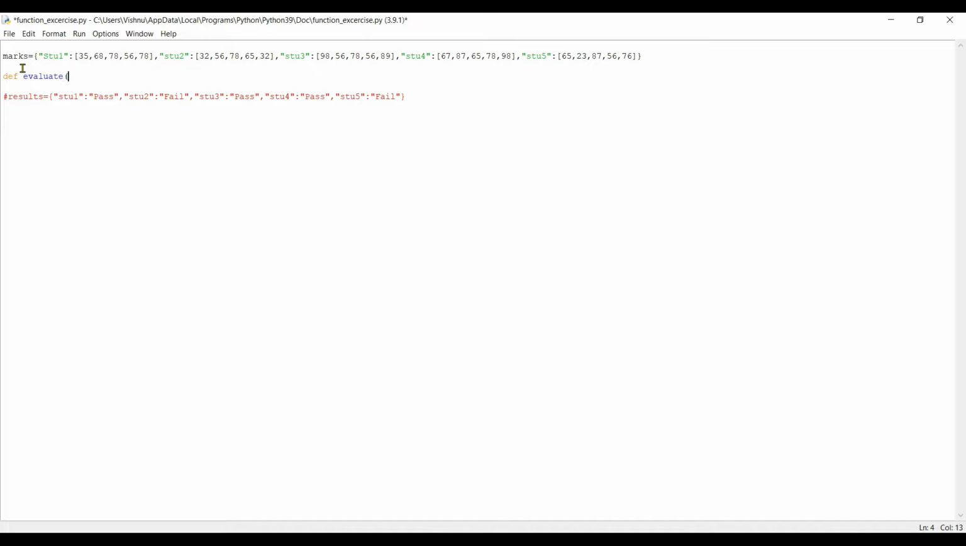After that, we have to use round bracket. Inside the round bracket, we have to pass argument. Here, we are going to pass only one parameter, so I'm using only one argument. You can give any name. I'm giving A. After that, we have to use colon. Then hit enter. It will make some space.